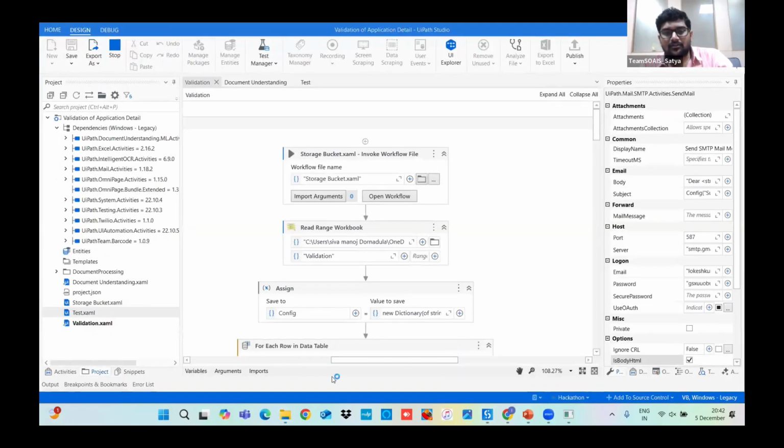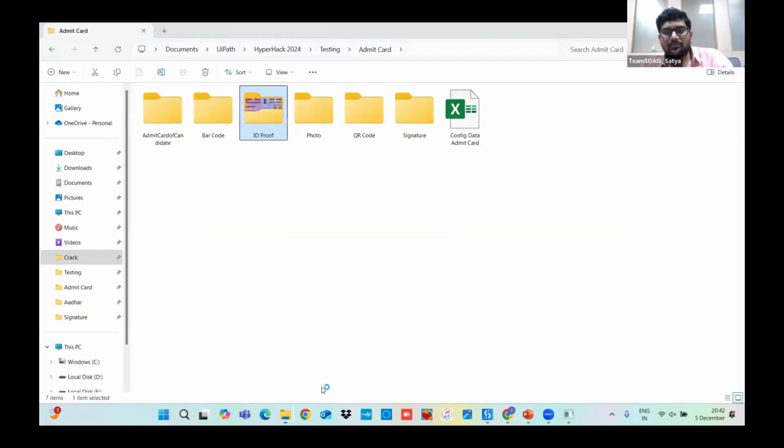After that, the validation will take place. We validate the text information provided by the user, like name, date of birth, and ID proof numbers, against the data extracted from the proof using ML models. That's how the validation status will be sent to the respective candidates.